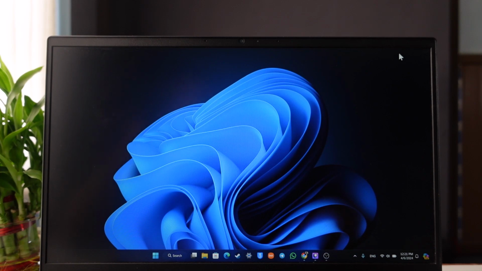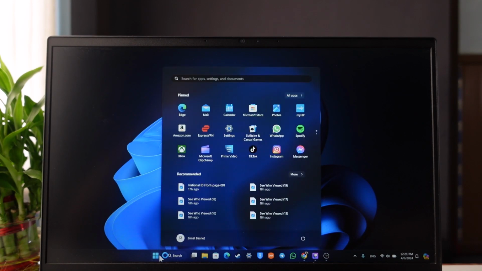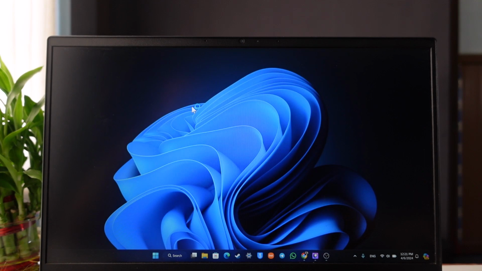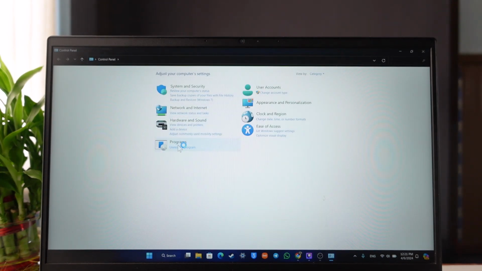In this video, I'm going to guide you on how you can fully uninstall your games on PC, so make sure to watch the video till the end. In order to fully uninstall your games on your PC, first of all open up Control Panel, because this is the easiest way to do it. Under programs you can see uninstall a program.